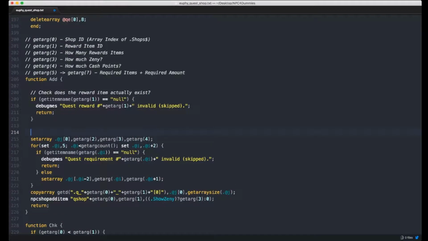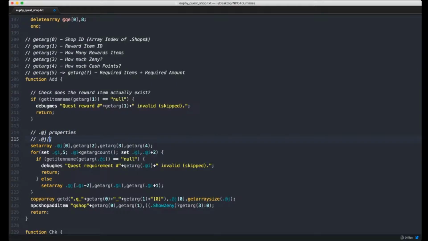Right? All right. Next, we're setting a temporary NPC array, a numeric array. And we're storing a bit of information in here. We're starting at 0. So we're going to say .@j properties, and we're going to say .@j0 equals get arg2, which is how many reward items, right? Number of reward items.